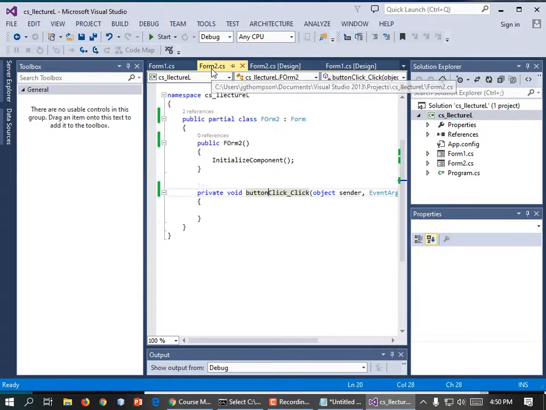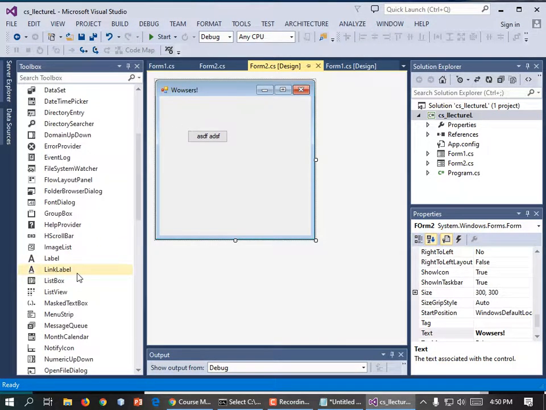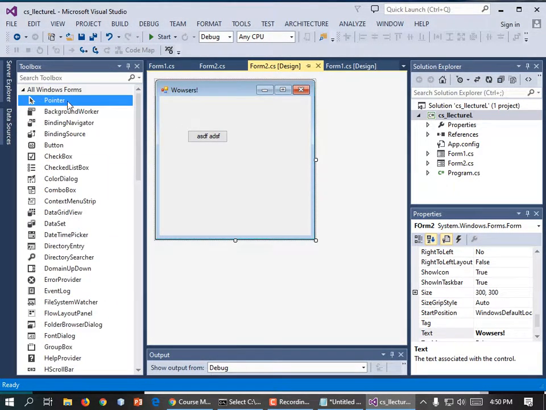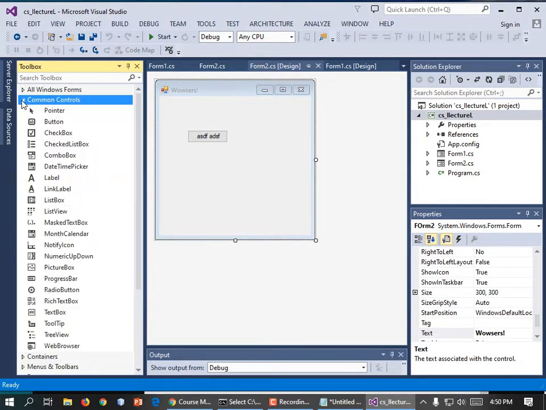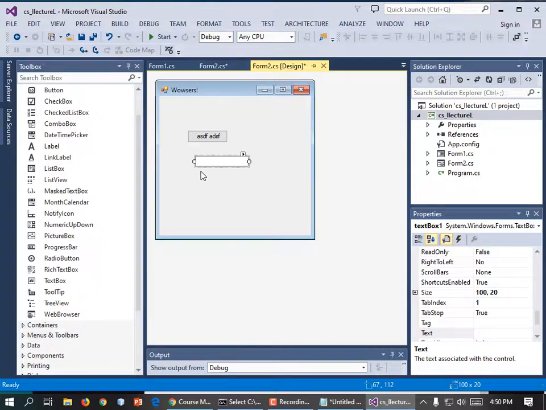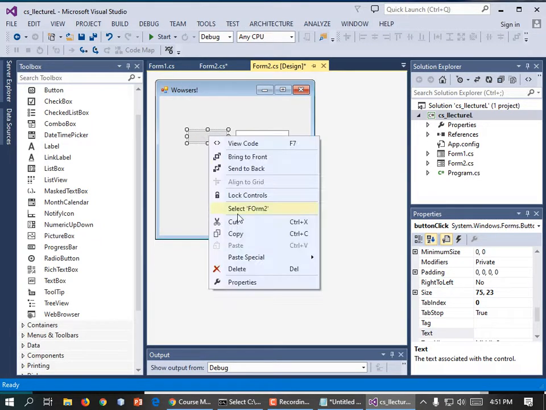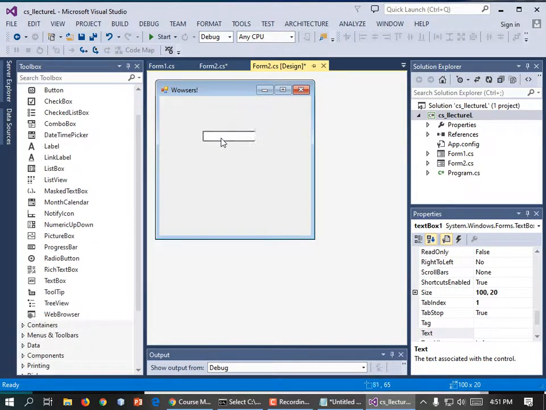So go to your Form 2 designer, drag out a text box from the common controls. I'm not going to even change the name of it, I'm not going to do anything to it. I'm going to delete the button in Form 2 because it's not doing anything. But I'm going to leave the text box in Form 2.